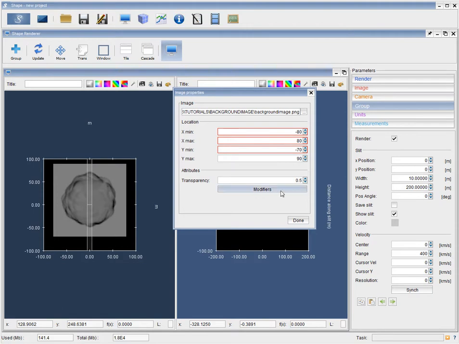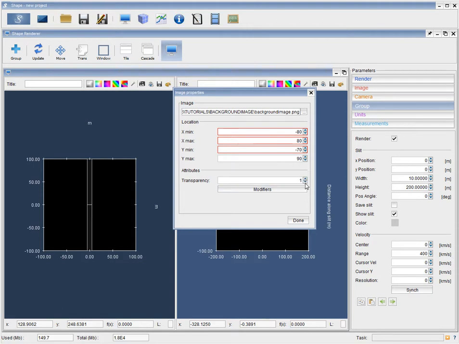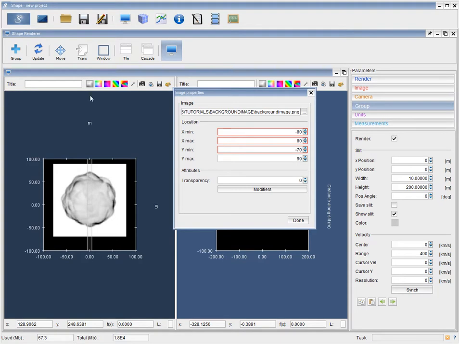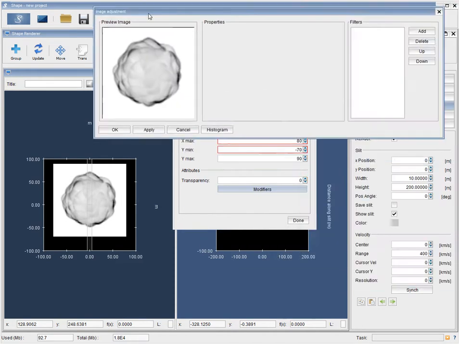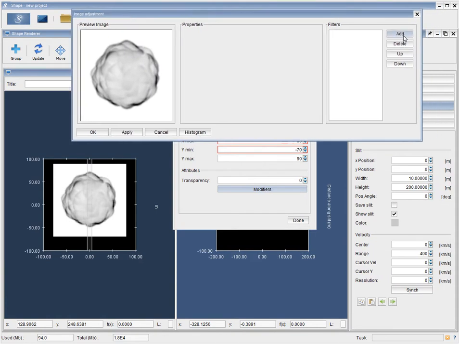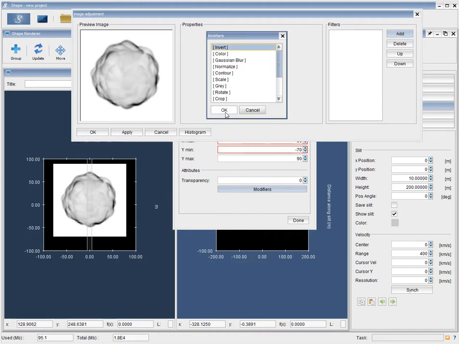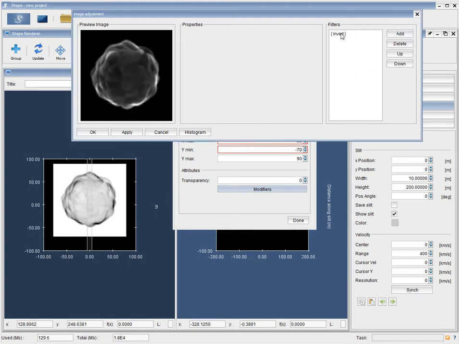You can change the transparency and the visibility of the image here, and transparency of course also with the transparency button at the top. But you can also add modifiers to it that will further transform the image. You add them by clicking on the add button here in the dialog. For example, inverting the image will change the image itself.